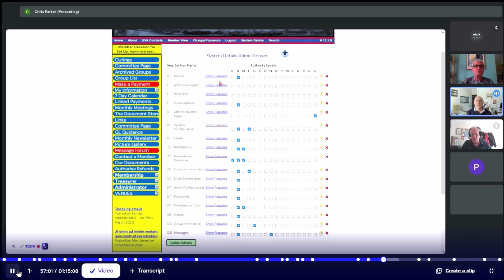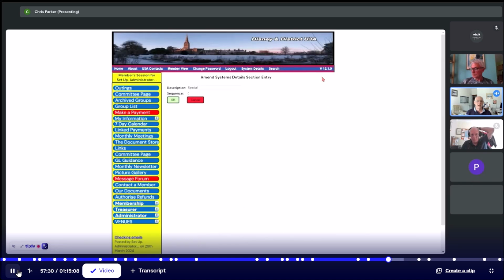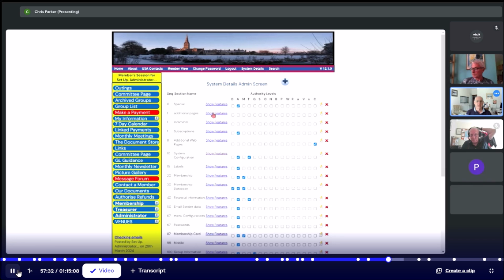So I'll just take the top one here. The section is called special, and when it's set up, it's been set up to be only available to the administrator. So anybody else who logs in with any other authority, if they don't have an admin authority, they won't see this one. And that's just the name.